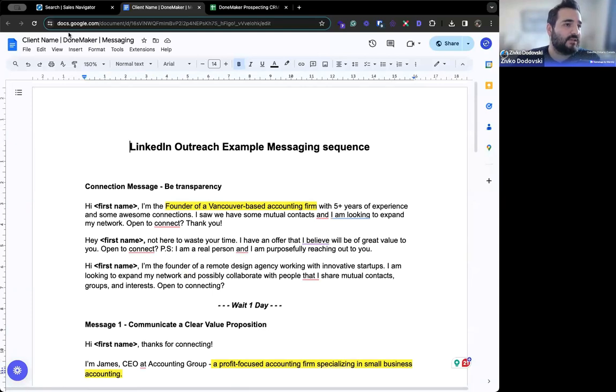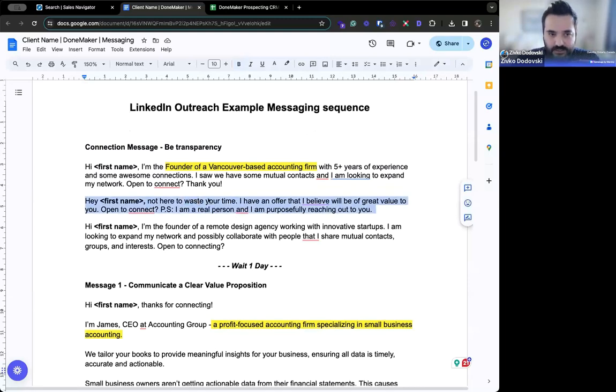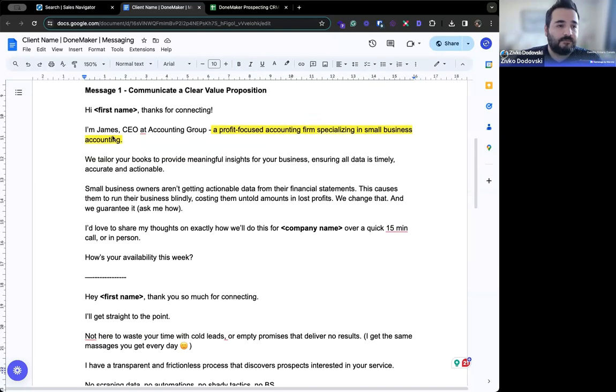So basically what I have is I break it down into a connection message. I have three variants of a connection message. This is the most direct one that I have, which is very true. Now here, to not waste your time, I offer great value to you because I've reached out to a lot of people in that industry and I work with them.